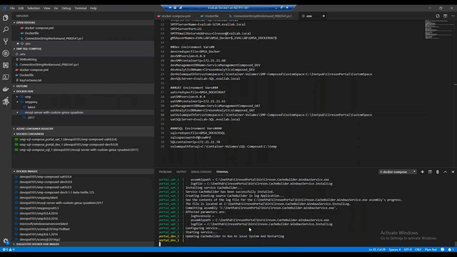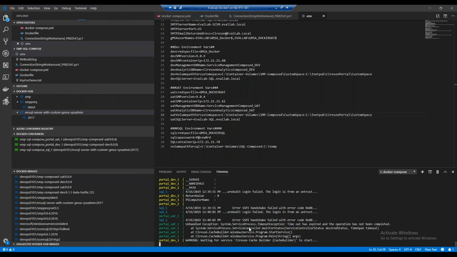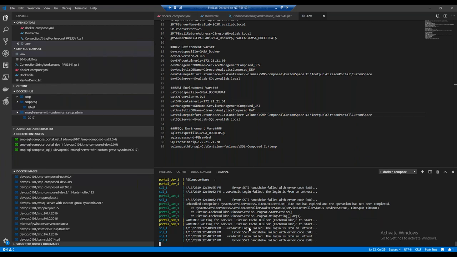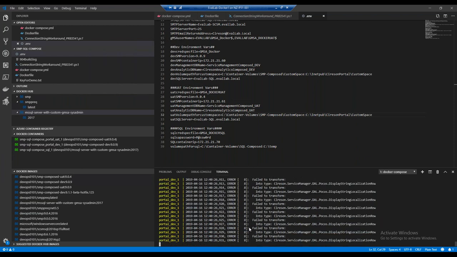Dev environment is updating the cache builder to run as local system. Cache builder is starting in our dev environment. UAT has just timed out now, so we're just waiting for that to flick to local system. Dev environment's tailed our logs, which has a few errors from when it first tried to run. That's okay because we expect errors until it's flicked to local system.